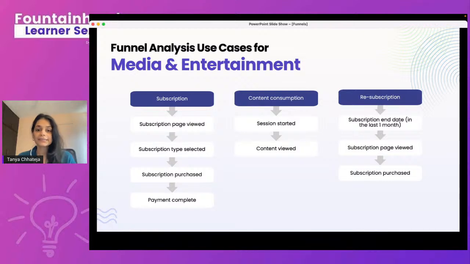Second is content consumption. Like I said, you can also use system events such as session started, mobile push sent, like we just discussed earlier. So, with the help of session started, you can understand how many users come onto your platform, start their session, and view the content. Over here on the content viewed part, you can also filter out basis the number of articles they read, or the number of content or the number of TV shows or movies they viewed or watched.